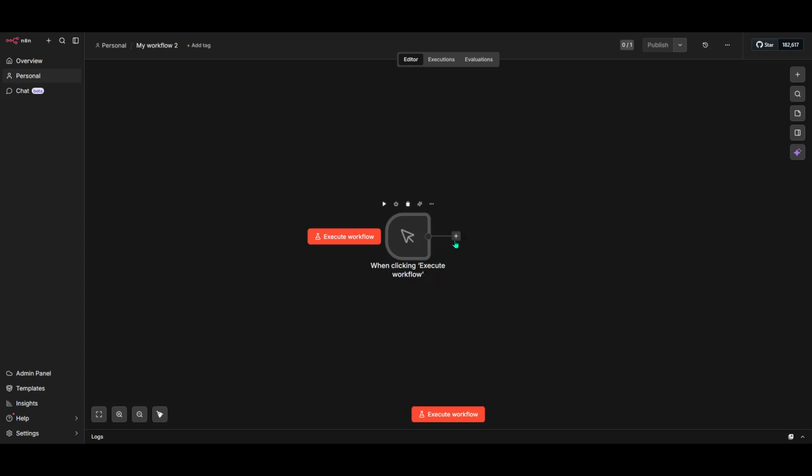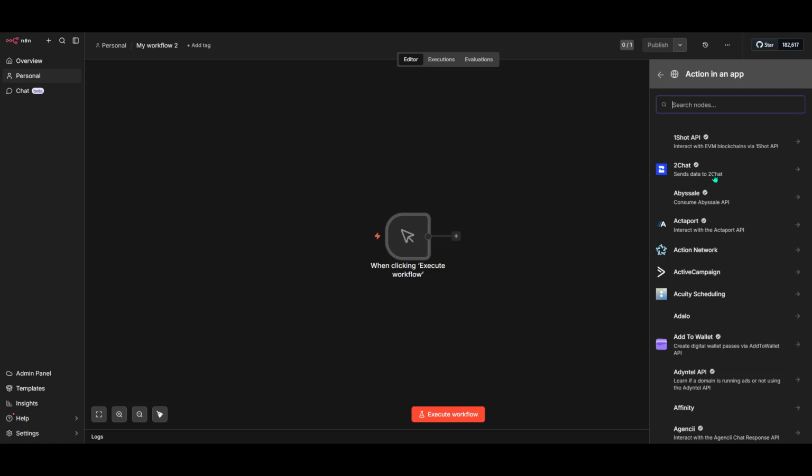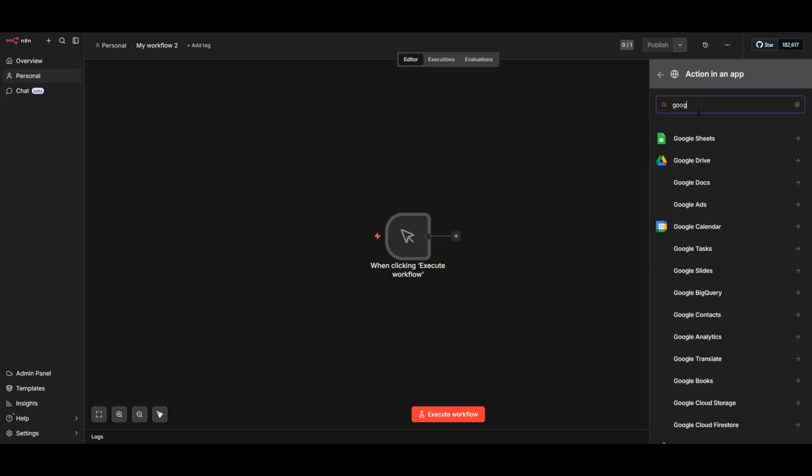After you set up your trigger, click the plus icon again to add your next step. Search for the action or multiple actions that you want to run when the trigger fires. Just like before, select the action node and complete its configuration. Each action's fields depend on the service and operation you've chosen, so take a moment to map any data from the trigger into the action fields where appropriate. Repeat this process for as many actions as you need, keeping your logic clear and consistent.